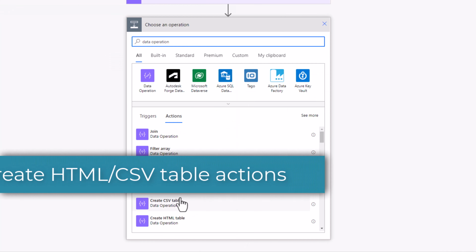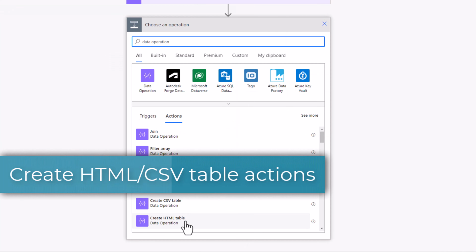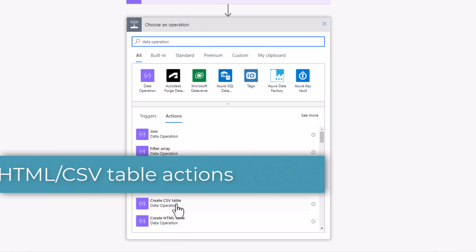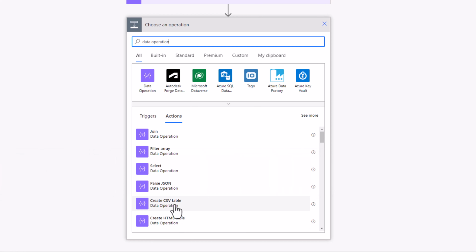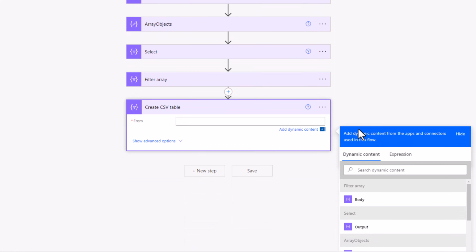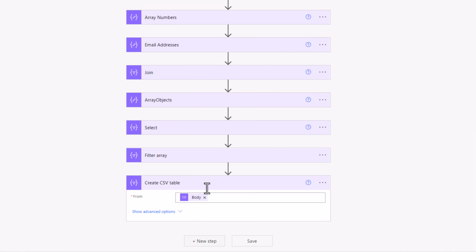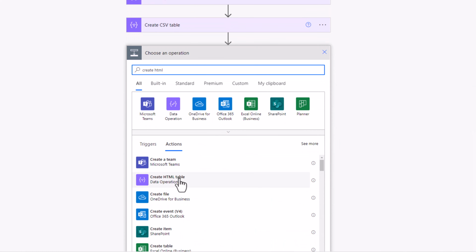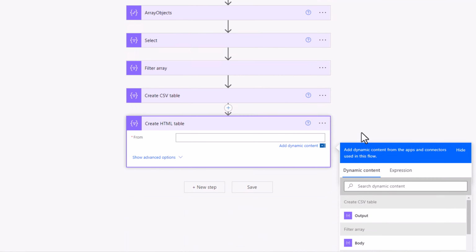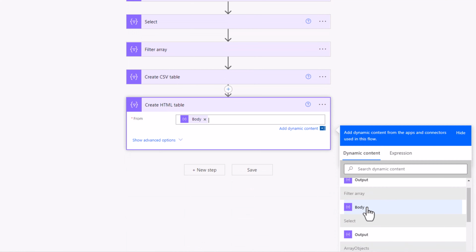We have the Create CSV table and Create HTML table data operation actions. Both of these expect an array, and it will provide either a comma separated value table or it will output an HTML table. Let's start with Create CSV table. From, I'll provide it the output of my filter array. On similar lines, I will leverage the Create HTML table action and provide the output of filter array.